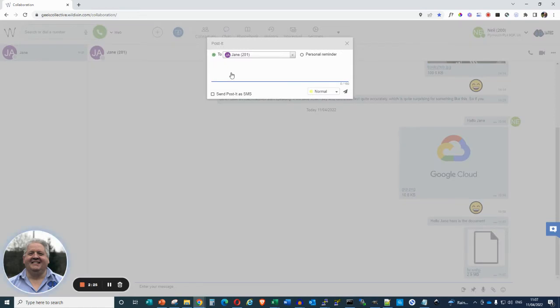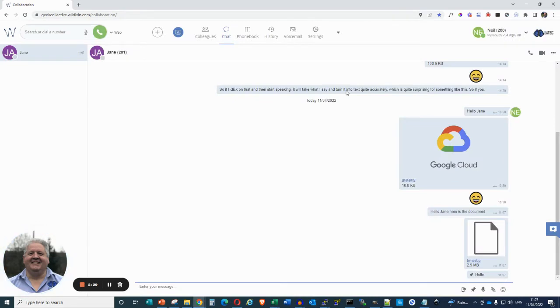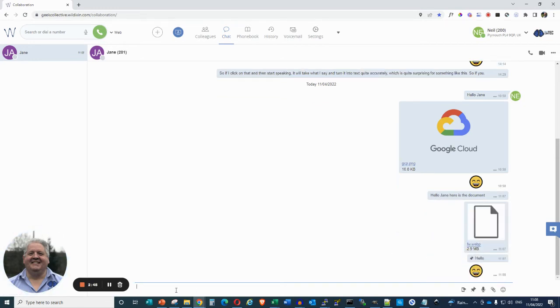I can send Jane a post-it. Now, post-it is useful because when I do that, that appears on Jane's screen as a little yellow post-it, as kind of a reminder, just like using a normal post-it. If you walked up to someone's desk, wrote it on the post-it and stuck it on their screen, it's exactly the same idea. I can obviously send emojis as well, so I can converse and show my feelings and stuff like that.